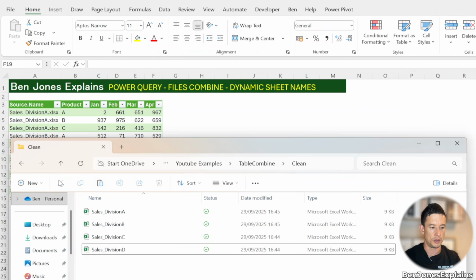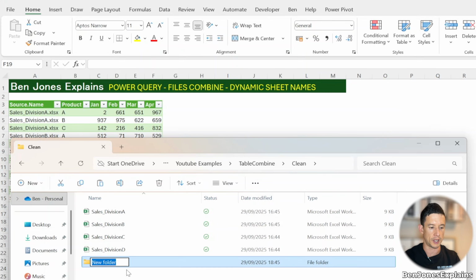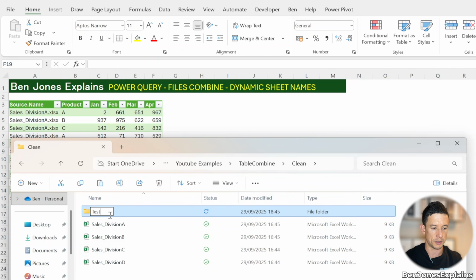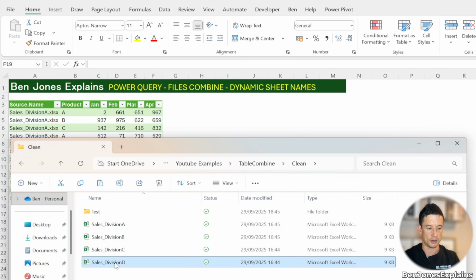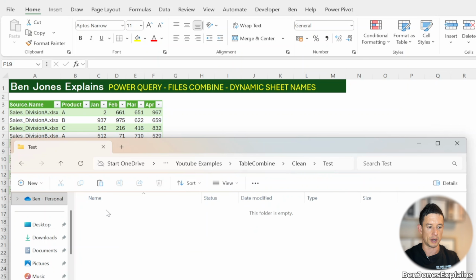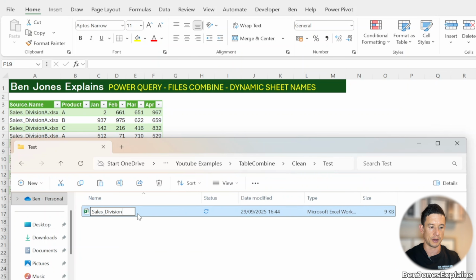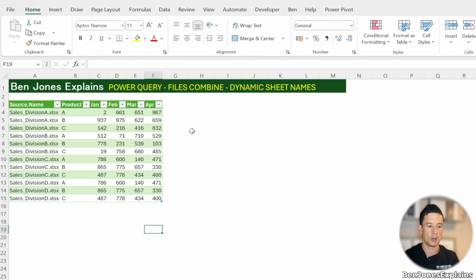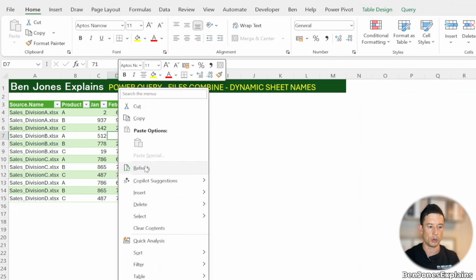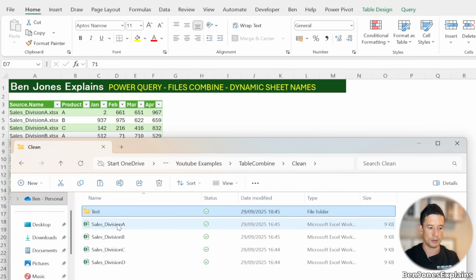So what happens if the folder you're pointing at also has folders within it? I'm just going to put another folder within this clean folder, and I'm going to copy this division D workbook, and I'm going to place it inside, and I'm going to call it division E. Now we're going to right click on the query and we're going to click refresh, and we should only still get division A through to D because those are the only 4 workbooks in that particular folder that we've pointed to.